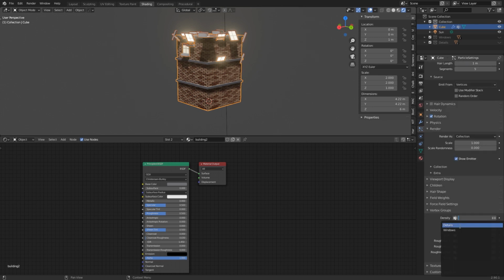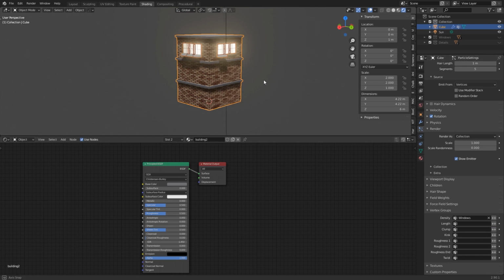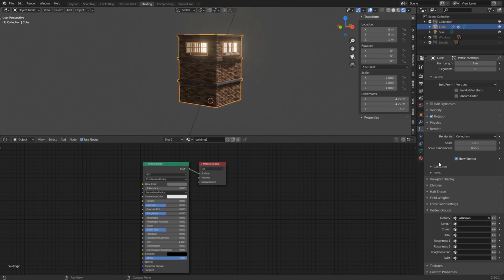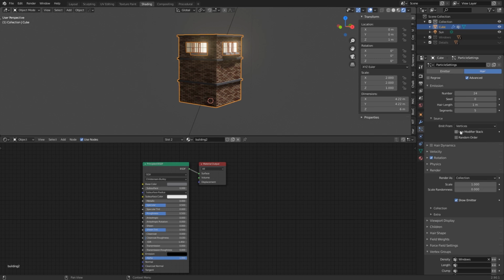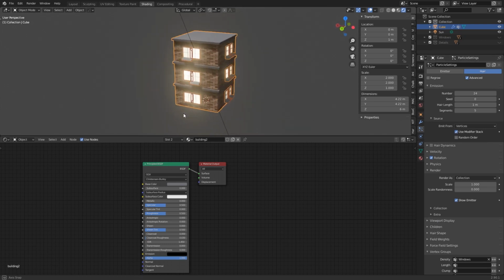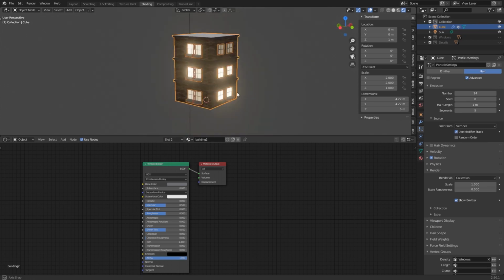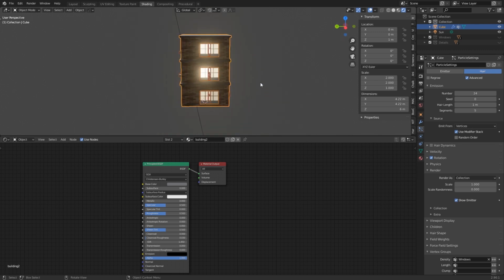Select the density windows, and this is what I told you before, that the vertex in the middle corresponding to the details is also in the window vertex group. I will fix it now.